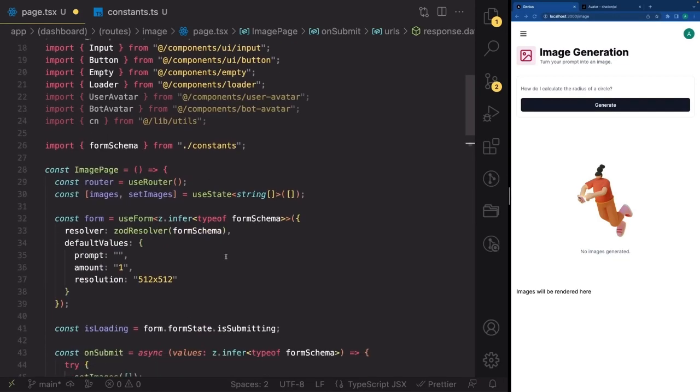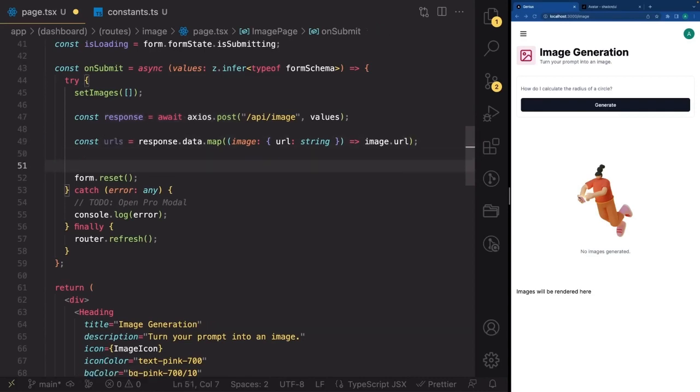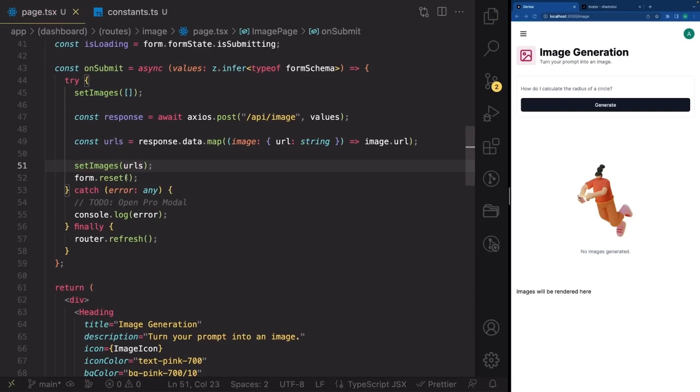That is because our setImages state expects an array of strings. So we extract the URL from each individual image in the array that we are going to get from Axios, and we set it in that state. Actually, we don't yet set it, we just created the urls. So just after the form reset, before form reset, let's do setImages(urls) like that.